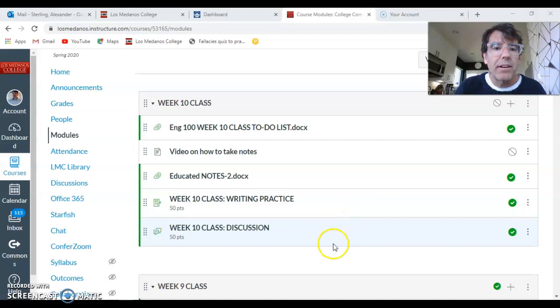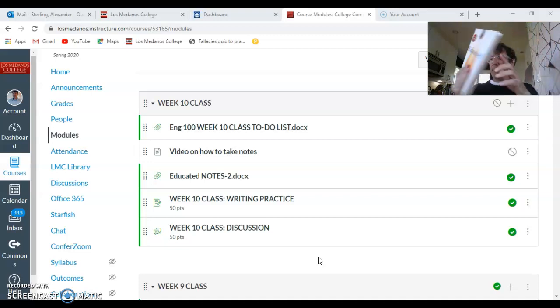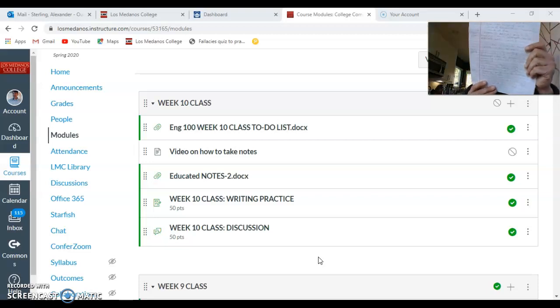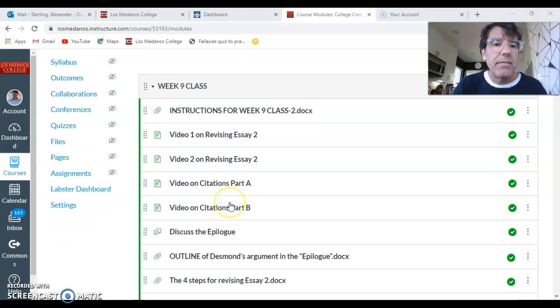Notice that we are here in Canvas, but first, here is our book. This is my copy of the book. These are my notes. I took about 20 pages of notes on this book in January. Here are my notes. However, we are going to submit the notes in Canvas this time, and I'm going to be showing you that now.